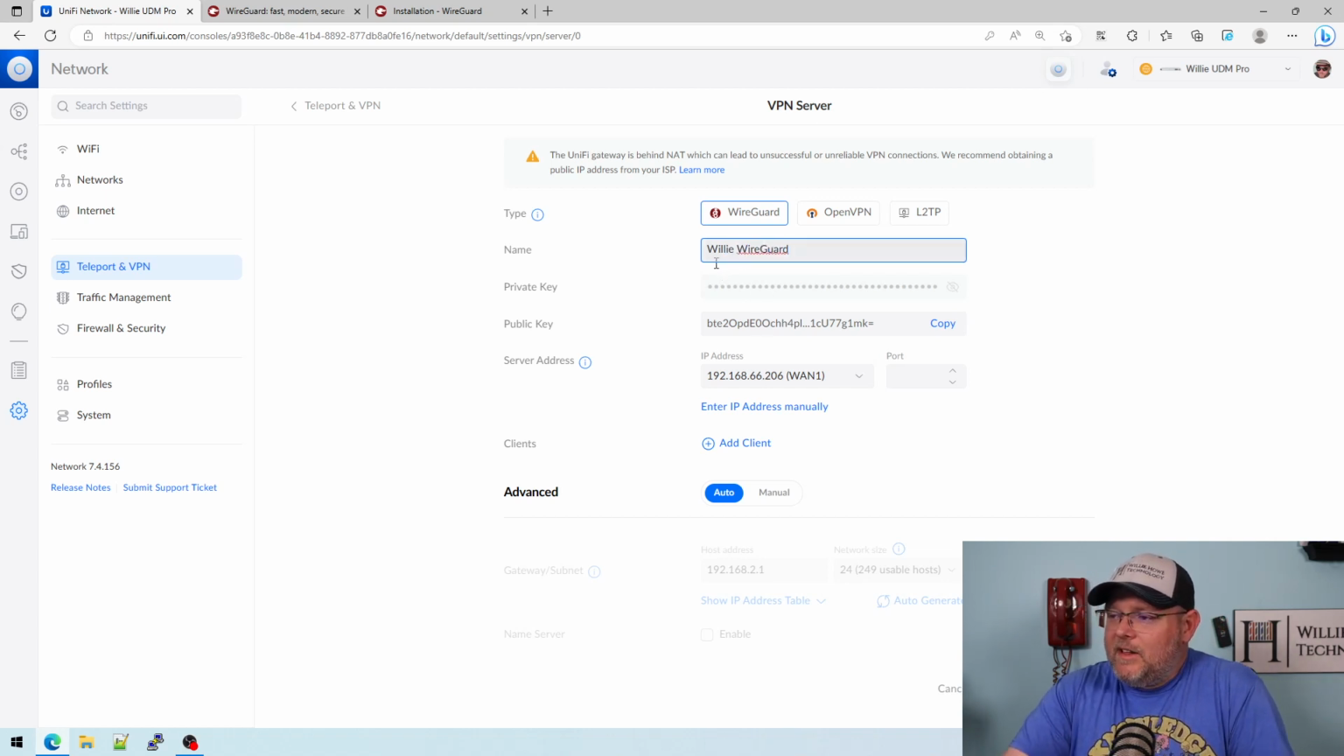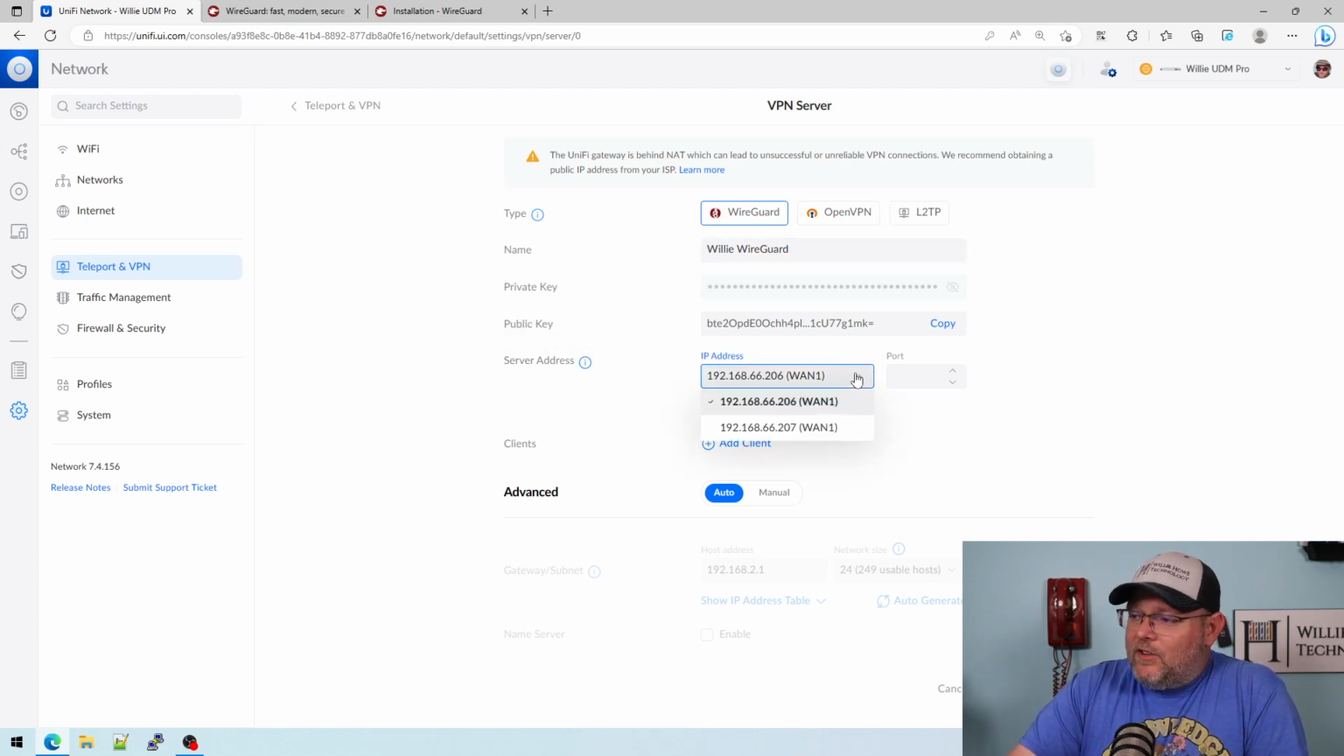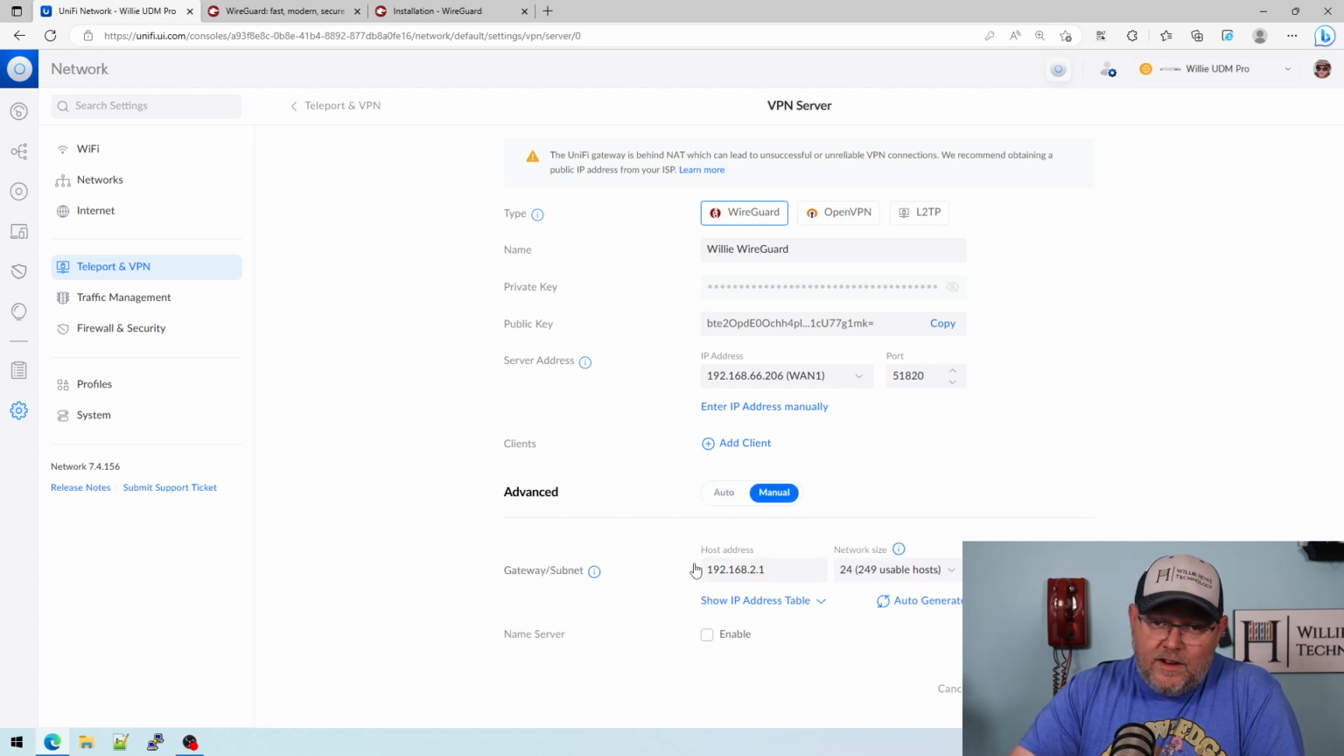It's going to automatically create the public-private key pair. And then here we can select our server address. So if you have multiple WAN IPs, you'll select which one you want to bind it to. So I'm just going to do WAN1, and the default port is 51820 for WireGuard. And what you can do here now is you could come down to advanced and you could change that internal subnet. You could also change the name server. I'm just going to leave that at default.